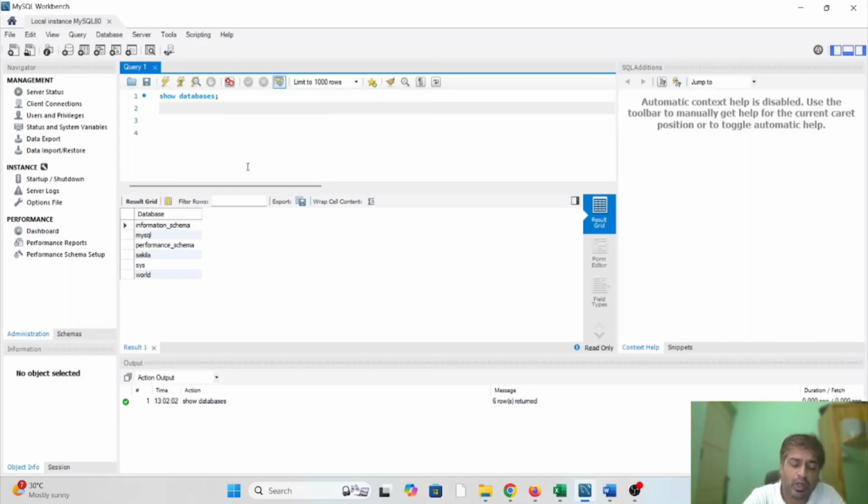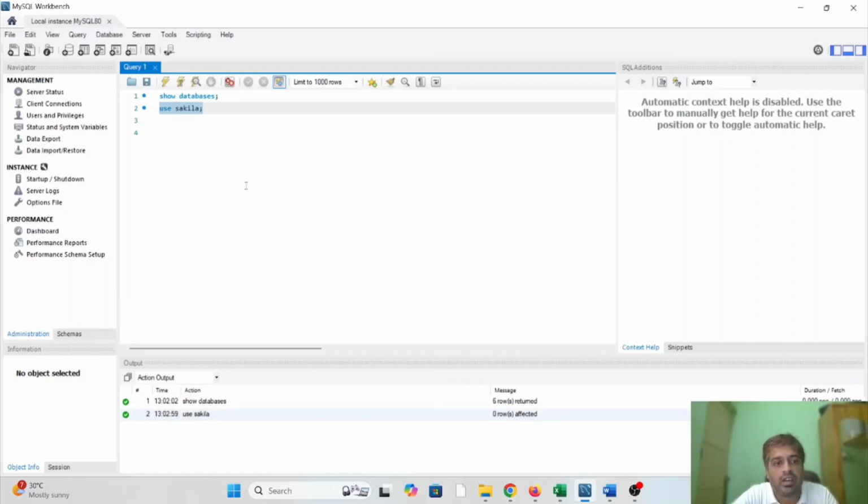Now let's try to use a database. For example, I will try to use the database Sakila. Use Sakila. Let's execute this query by selecting it and pressing Control Enter. Now we are using this particular database.